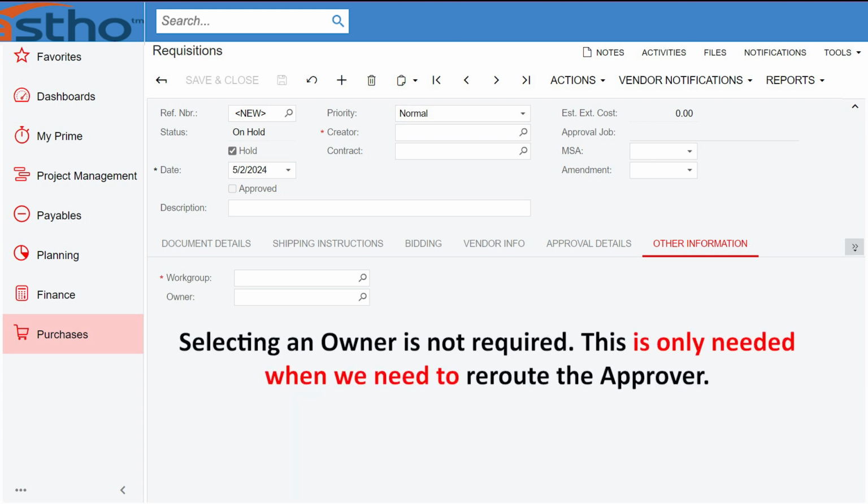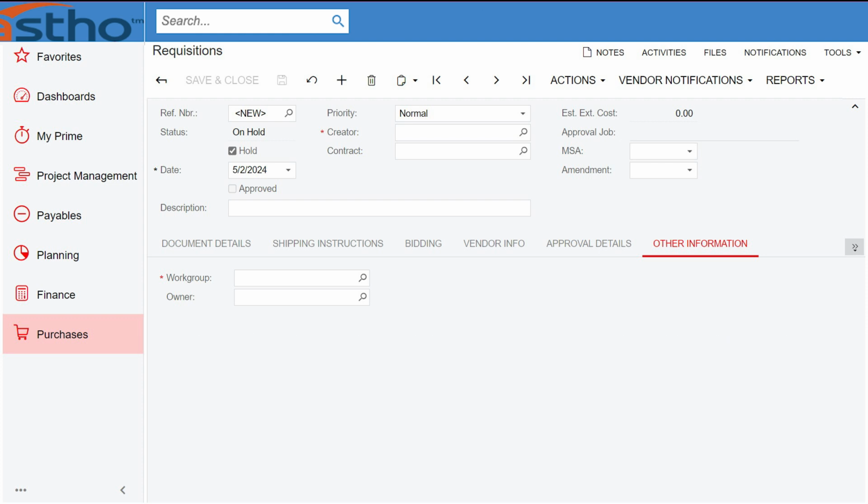Selecting an owner is not required. This is only needed when we need to reroute the approver.